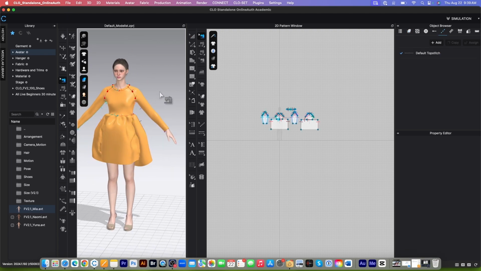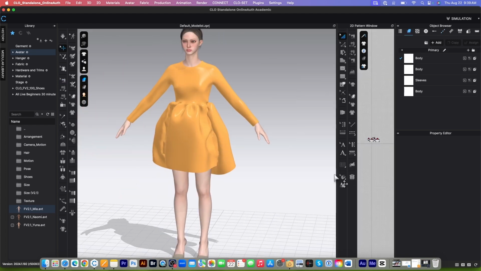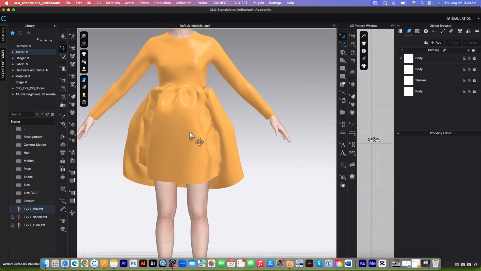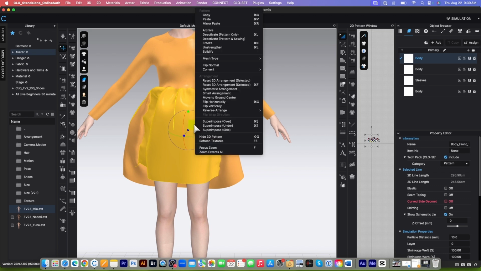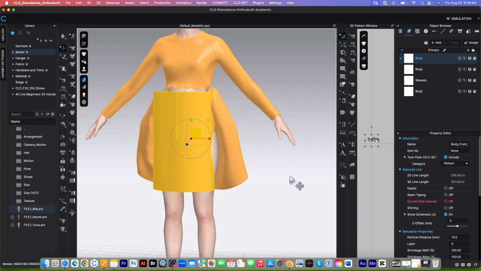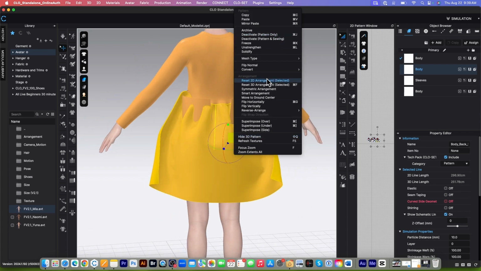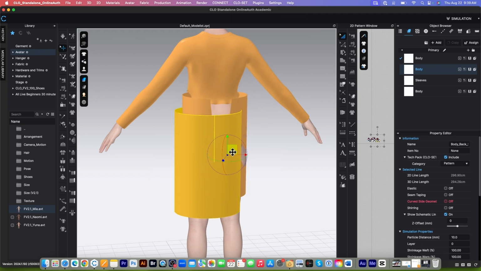And stop the simulation. Now something we can do here to help, I'm going to expand this a little. I will click on this pattern piece here, right click, and then select reset 3D arrangement selects. Then I'm going to bring it down here. I will do the same here with this back pattern, right click, reset 3D arrangement selects, bring it down here.